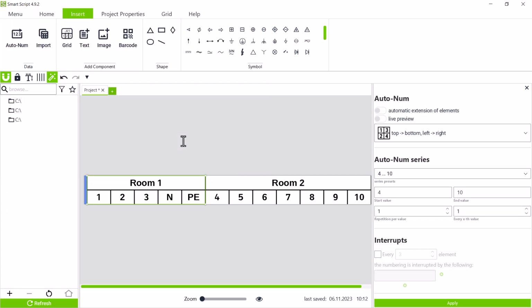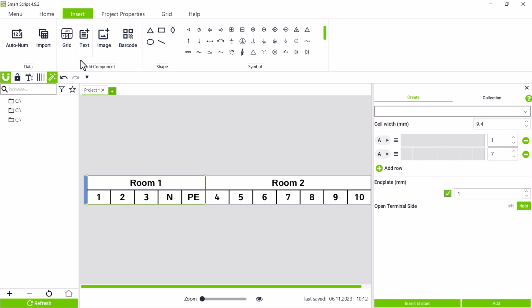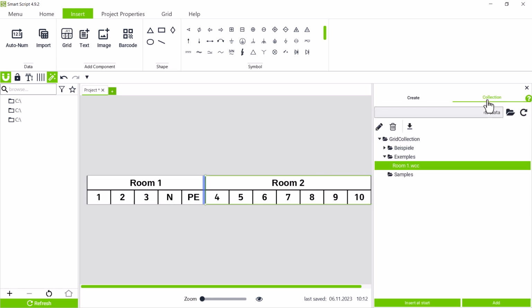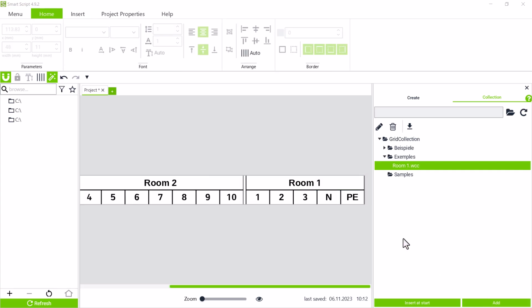To use this template, go to the Insert tab, open the grid window and find the Save template under Collection. Select and add the template and we can edit the new section as needed. For example, adjust the name and add an end plate via the Grid tab.